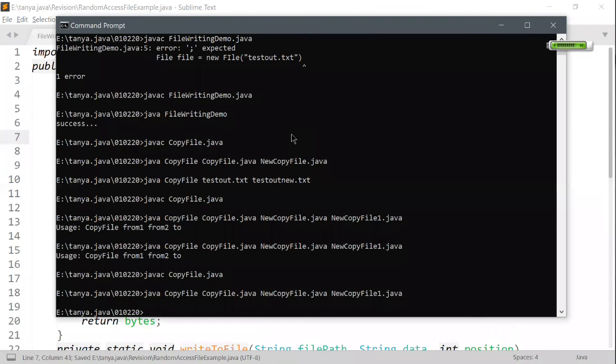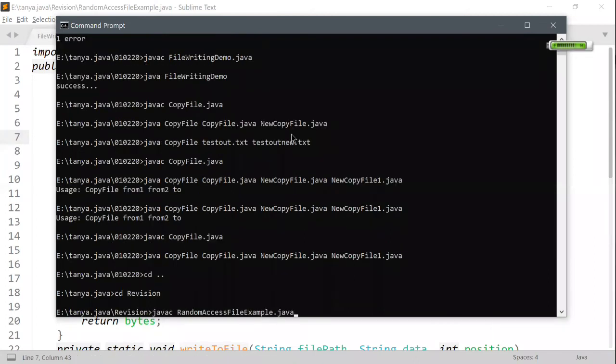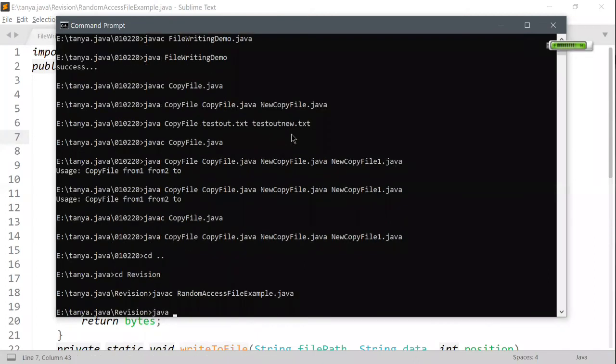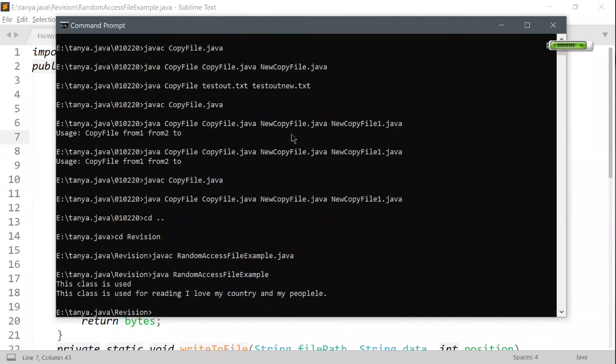javac RandomAccessFileExample.java. So in the Java random access file example, first it has taken the value. This class is used only 18 characters from the 0th position. Later it has taken from the 0th position till 100 characters, but it has only 31 characters or so. So it has taken like this.